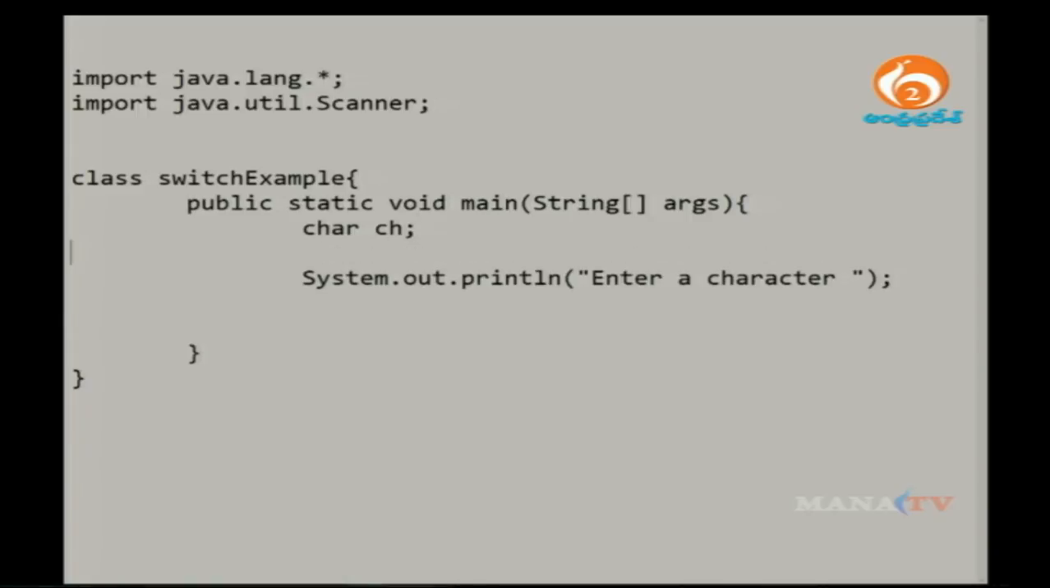Before you enter the character, you need to write a Scanner class object. You can just write a Scanner class object. Now this Scanner class object is going to read a character. How do you need to read the character? We have the object dot next, which is a method.